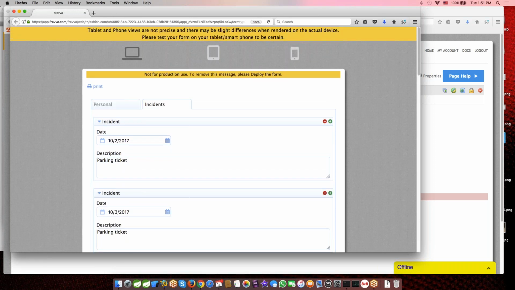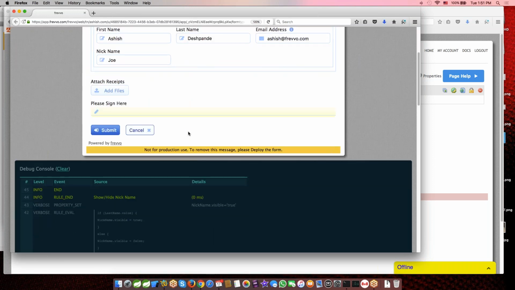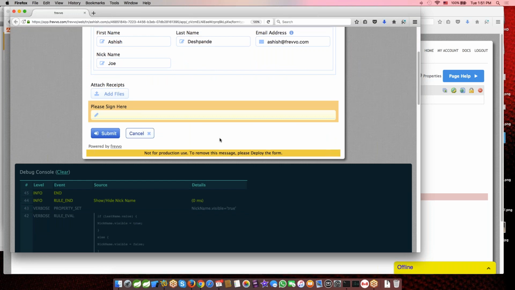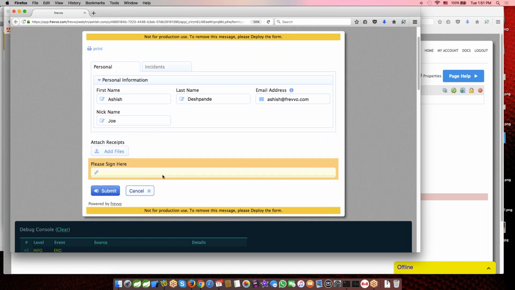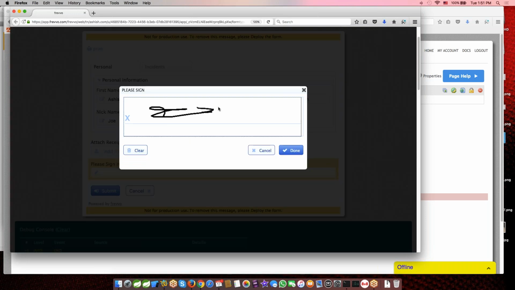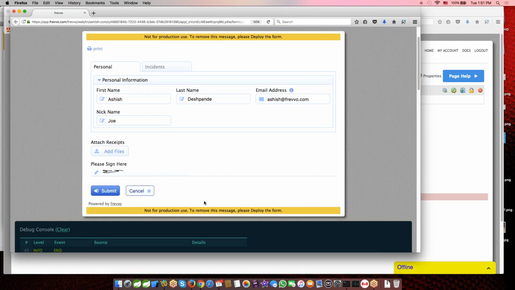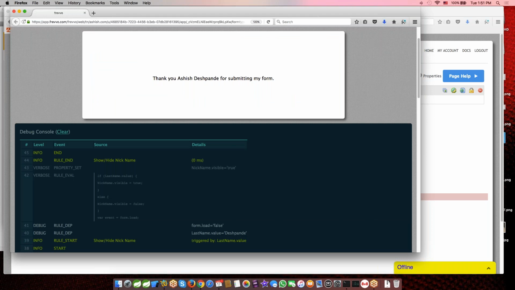And you see that this form is still invalid because I don't have a signature in here. And if I try to submit it, Frevvo is going to warn you, saying, hey, I can't submit this because the signature is required. So signature pops up a box, I sign, and now I can submit my form, and you'll see it says thank you for submitting my form.